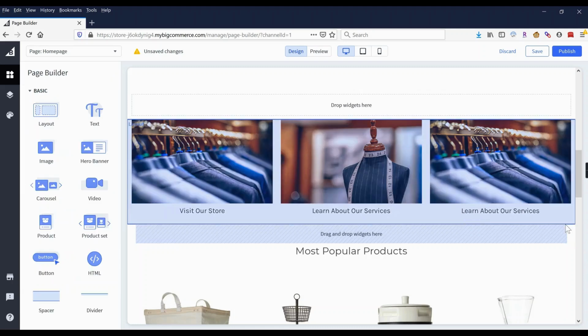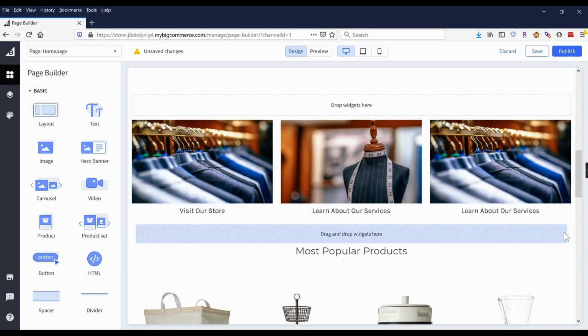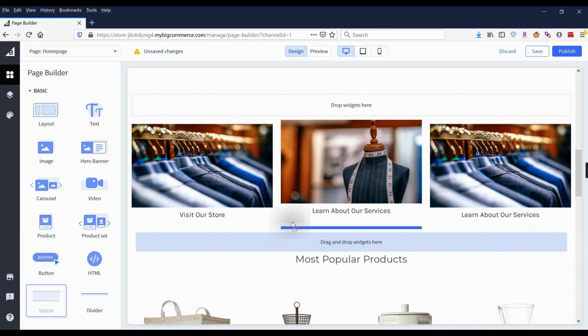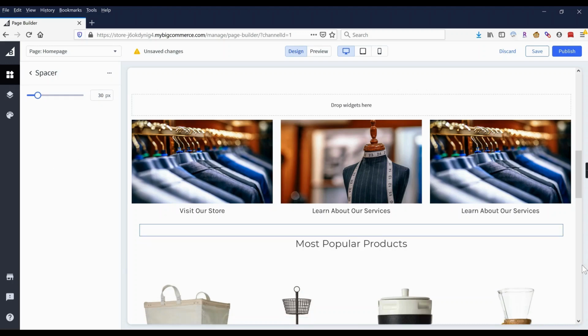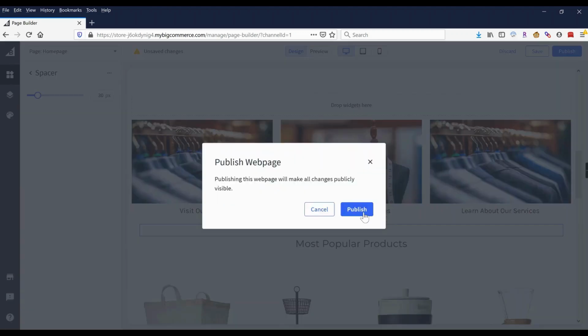Right, because now this one has the margin down there. Either way is fine. Whatever you want to do will work. And then because 20 pixels I don't think is enough spacing between these boxes and the most popular products, I'm going to use a spacer again that's a full width spacer, and just make that another 30 pixels. So now we'll have a really good spacing between those sections of the page.